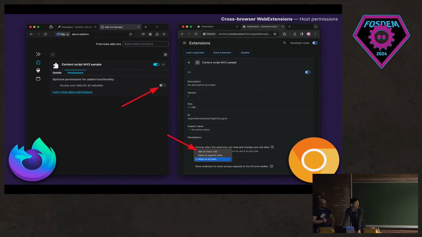It's also worth noting, even though we only show Firefox and Chrome here in today's presentation, that Safari has also something special for host permissions. In fact, all host permissions are disabled by default. Safari takes the strictest approach to host permissions for privacy reasons, meaning that you have to explicitly interact with the browser UI to allow the extension to run on the page.